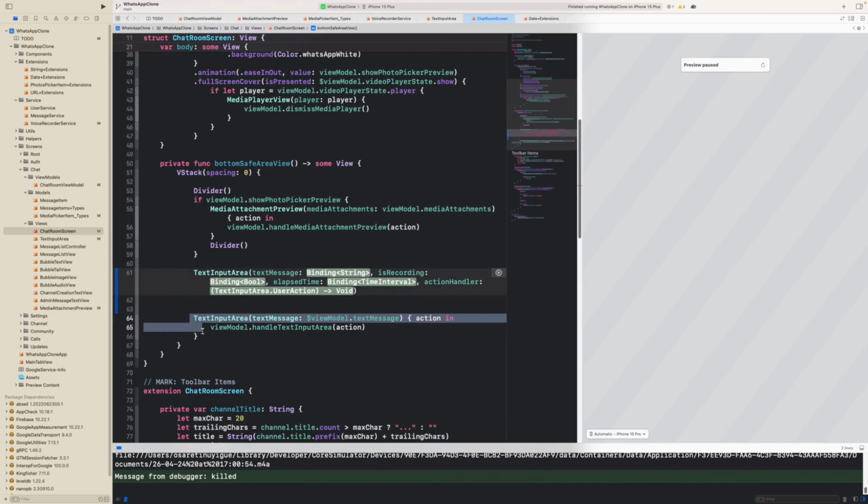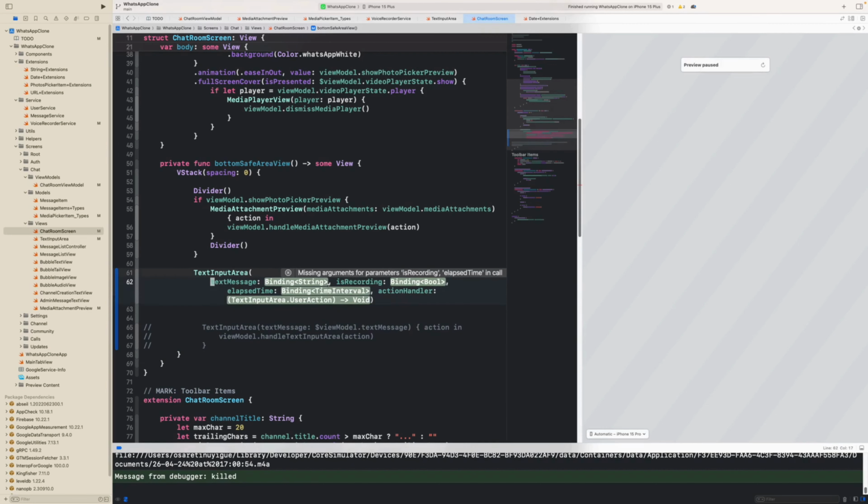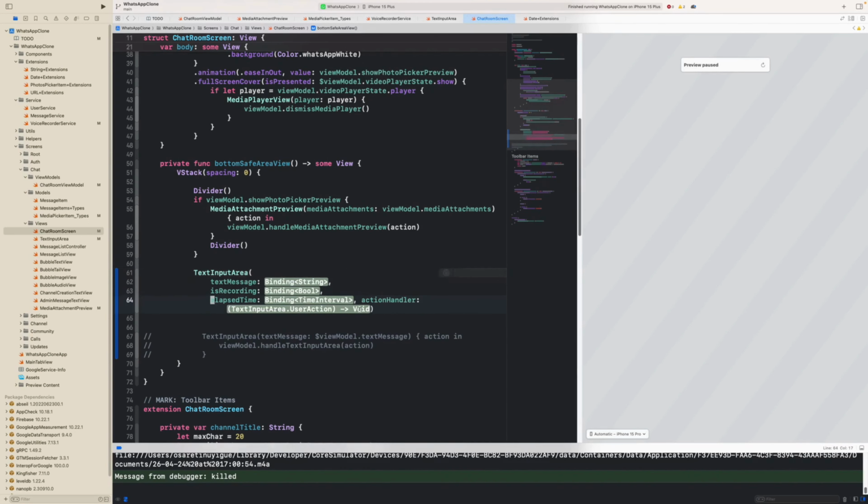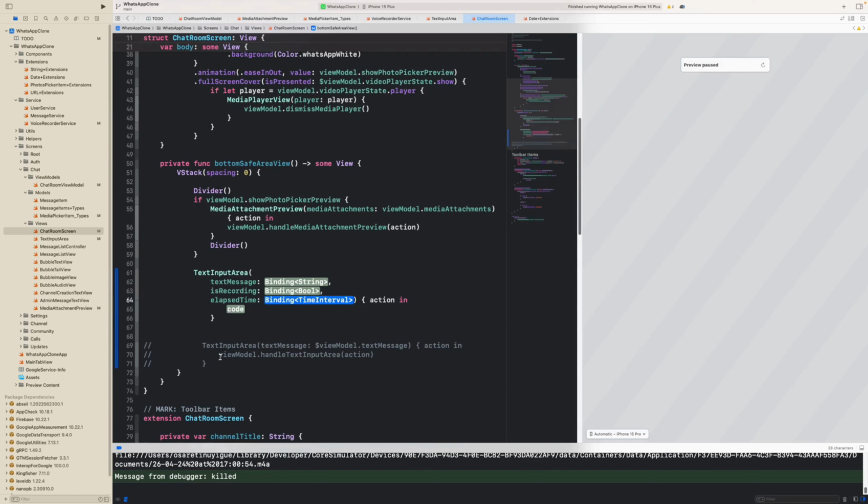So the first thing that we need to do is I'm going to properly indent these. So the text message, and then is recording, and then let's see, elapsed time in a new line, action handler. I'm going to enter that so it can give us the action. And of course, I'm going to call the view model for the specific action. So we already have the text message. So I'm going to pass the text message back here inside of our view model. So we need two things in our view model. We need an is recording property and an elapsed time property inside of our chat room view model, right?